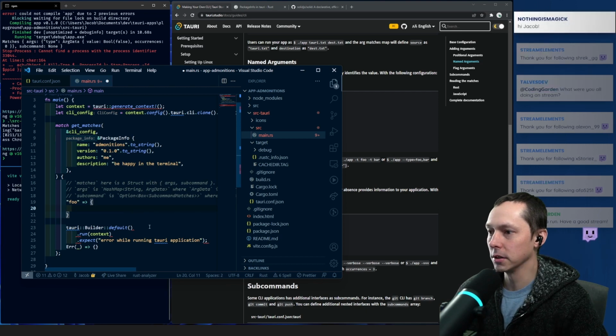Okay, so if foo happens, let's start up Tauri. If bar happens, let's just print it out.